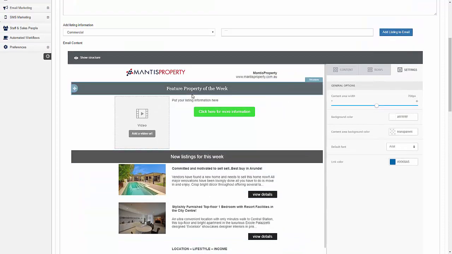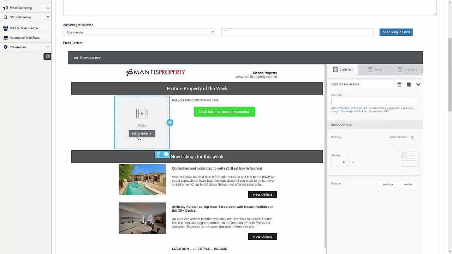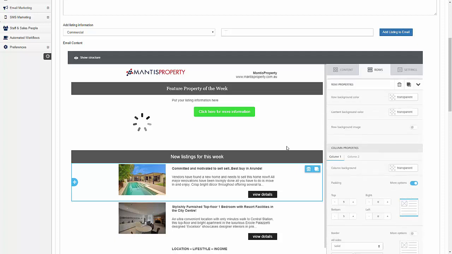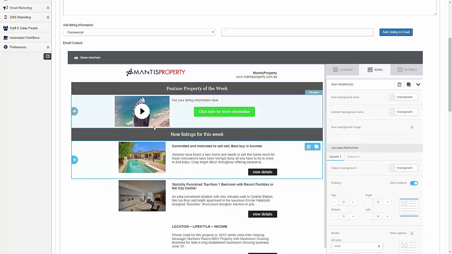Now up here, we want to put in information about a feature property of the week. The first thing that we want to do is add a video in here. So you simply click Add Video URL. Over on the right hand side, it then brings up the content property for this video block. And we'll just paste that in there. And then just click on something else. And you'll see it automatically creates a thumbnail with a play button for that particular video.